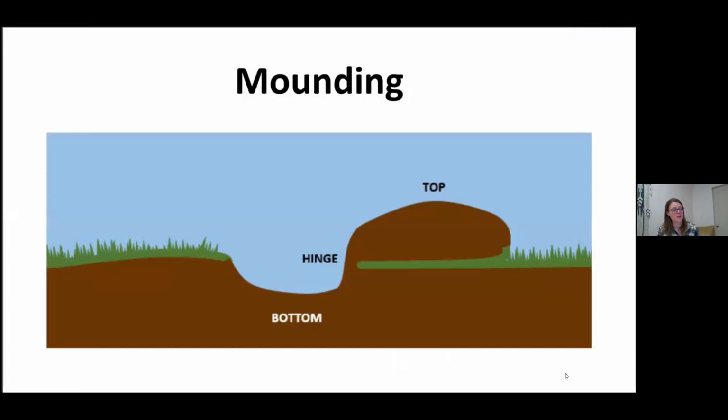All right, so here, mounding. Bob made us an excellent diagram to show exactly how mounding works. When you have the mound, it just scoops this up and dumps it over here.